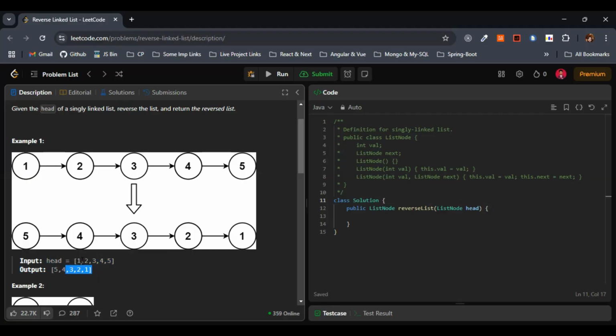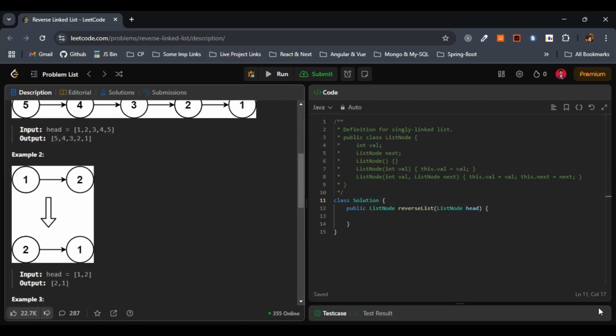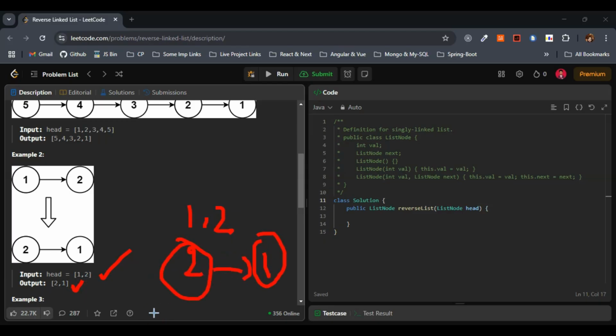You can clearly see here 1 2 3 4 5, and after reversing the list we have 5 4 3 2 1. That's what we need to return as output. Now example 2: we have been given 1 and 2, and the output will be 2 comma 1. Quite obviously, when we reverse 1 comma 2, the output has to be the linked list 2 comma 1. This is fine, same as the first example.